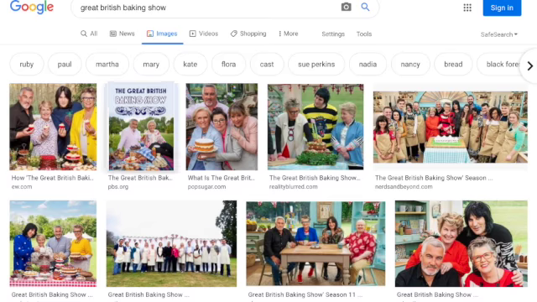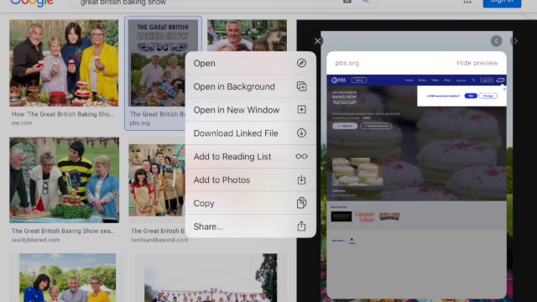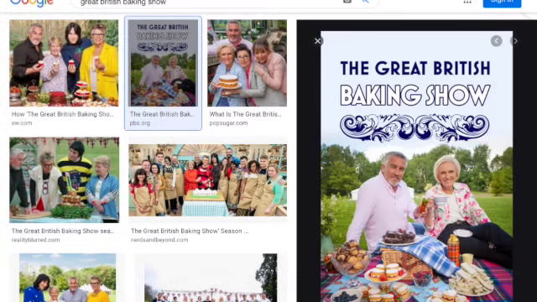Remember, we're going to tap first to bring up the preview on the right side. Then we're going to hold down so we get a menu of choices. And from the list of choices, we're going to tap on Add to Photos. So you're probably going to do that a few more times until you have all the pictures that you want to add to your collage.